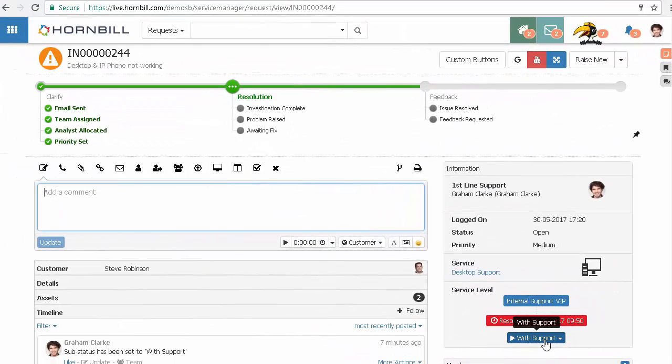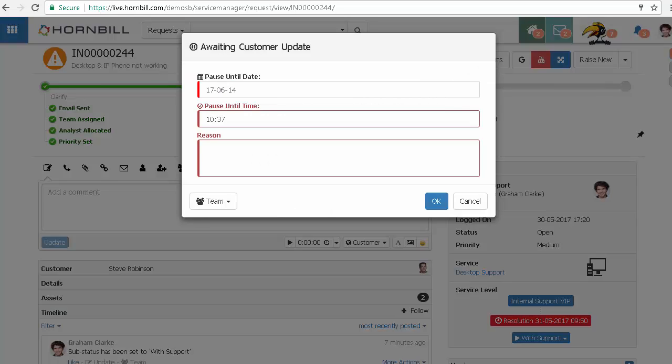Here we can see a request in an active with support substatus. Perhaps we require some information from the customer, so we choose the with customer substatus. And as configured, this requires me to put in a specific date and time when this will be on hold until.